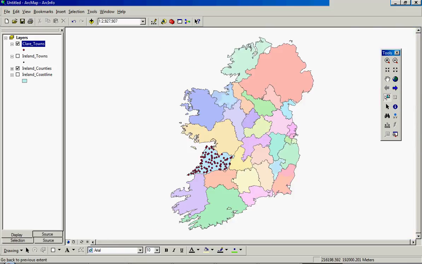Okay, so that is how to perform a basic spatial query. What we've done is we've told the GIS to look within a specific county and to select all the entities a part of another file, which is the Irish Towns shapefile, and pull them out to create a separate file.